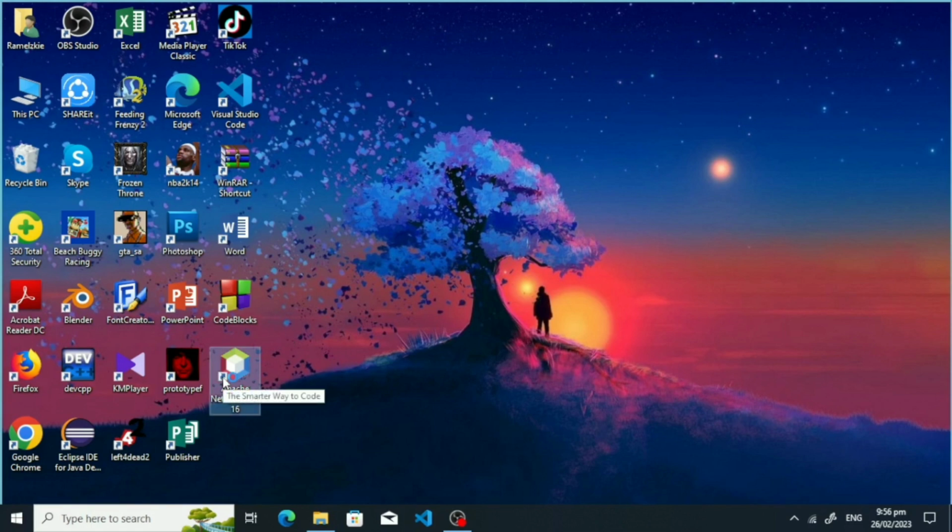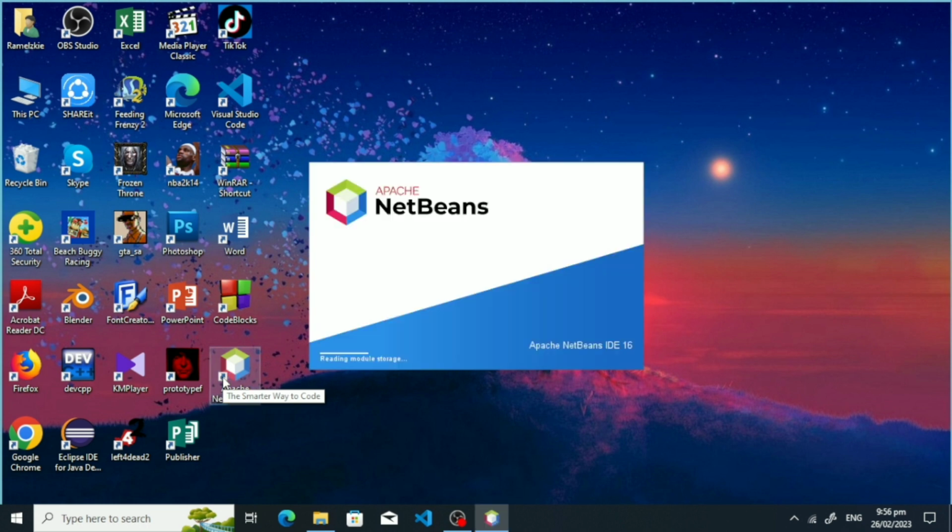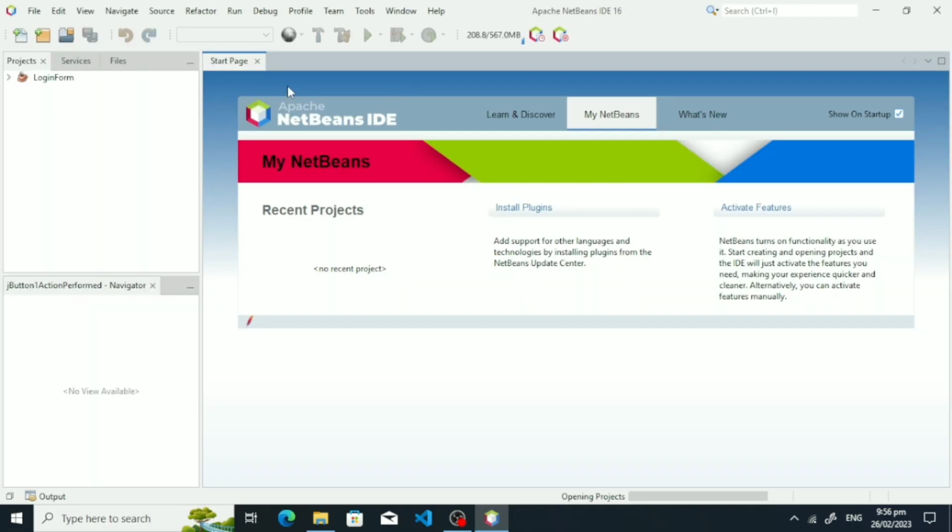Then open the NetBeans application, then just wait to finish the loading. Okay, then as you can see inside NetBeans, there's a lot of tools, but now let's try to create a project and run the program.